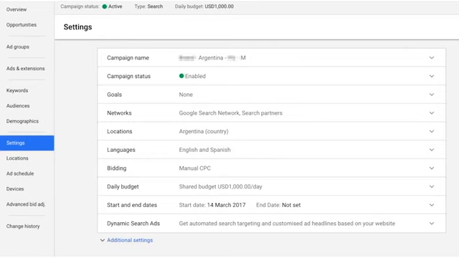These are the settings for your particular campaign. So you get to choose things like where do the ads show? You can see locations here, the 5th line down. Ads in this campaign are showing in Argentina. We're showing to people that speak English and Spanish.